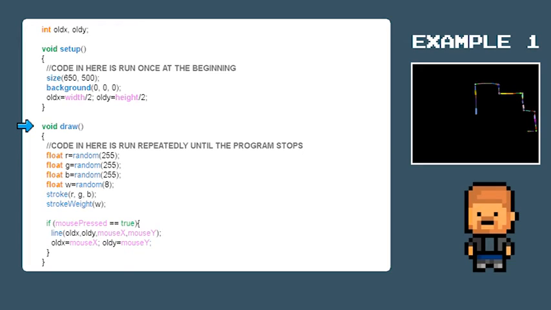The next section we will be looking at is the draw section. This is where the code loops and loops from top to bottom repeatedly until the program is terminated. The first command we issue is a float declaration: float r equals random 255. This will create a random number with a decimal point and assign it to the variable r. The two commands below for G and B do exactly the same thing. What this code is doing is assigning a random color to the brush every time around the loop.